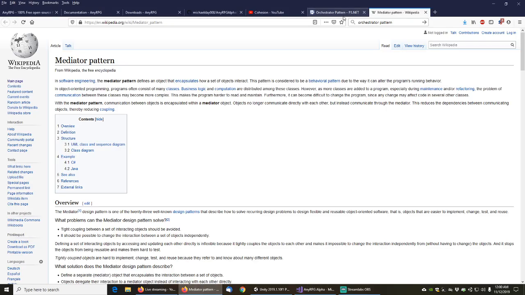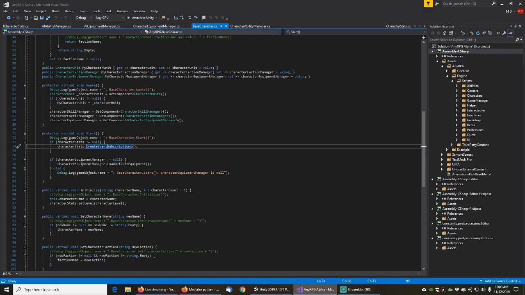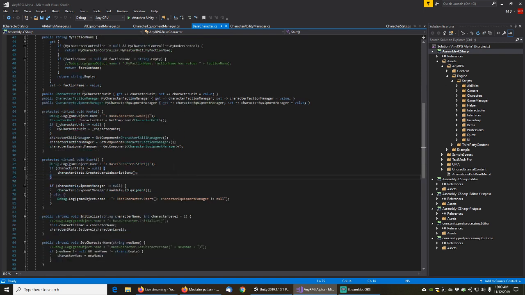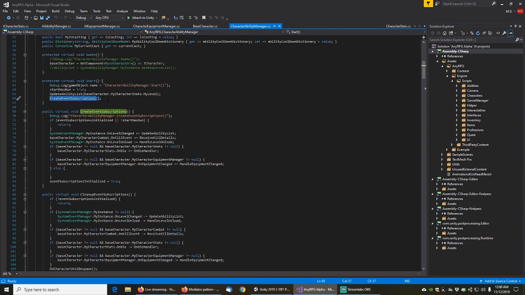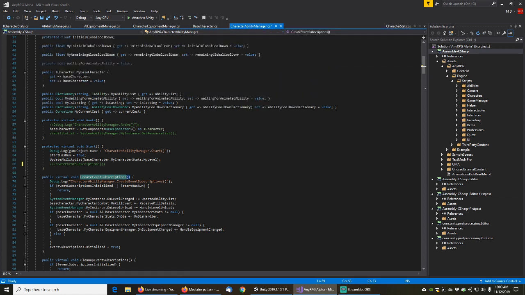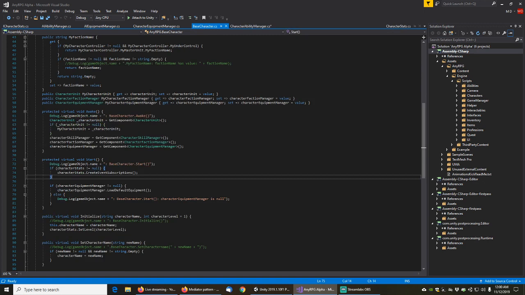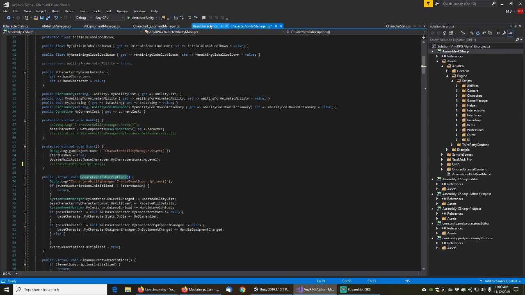So when referring to the orchestrator pattern or the mediator pattern, base character for this project is going to be our mediator. So what we want is for this character ability manager to not run create event subscriptions in there. We want it to actually run inside of the base character method and just call it. To do that, we'll need to make sure that we have a reference from our base character to our character ability manager.